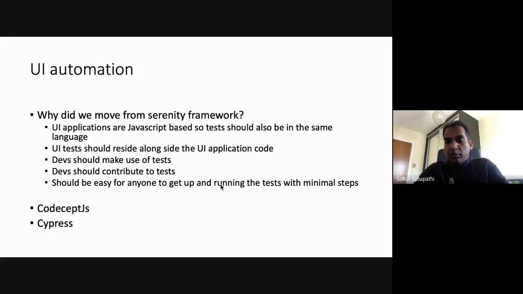If the developers want to run the tests locally, they should be able to run them. If they want to run the tests in the pipeline, like in a CI pipeline, that should work. And if we want to run the tests on their own, like a test cycle, it should work. So that's why we said, okay, the tests will also exist along with the UI application code. Like you have the unit tests, even the integration tests should also lie along with the code.